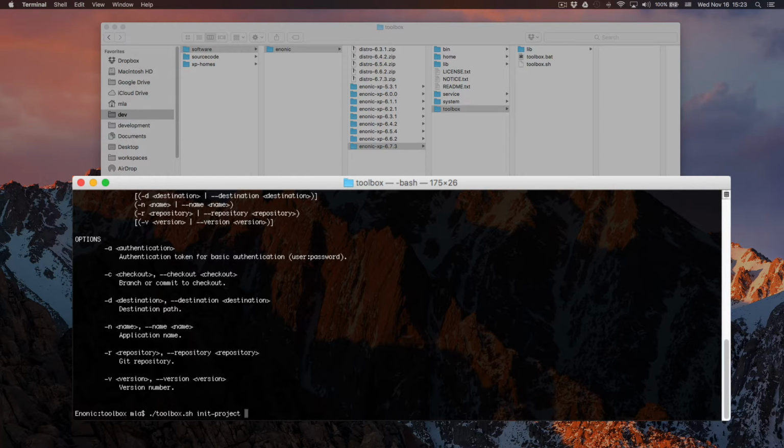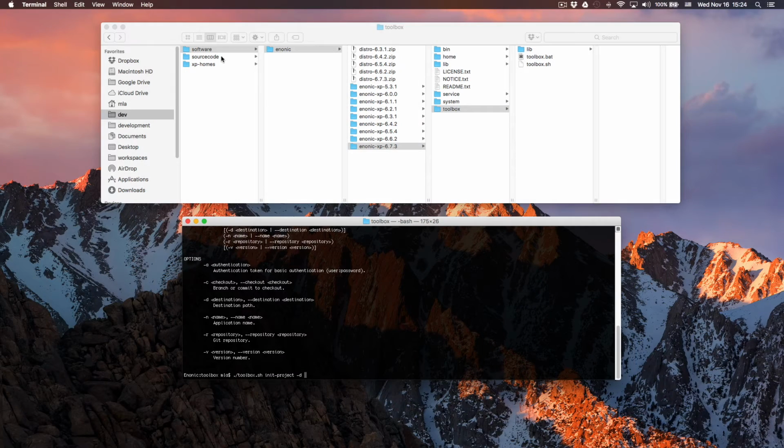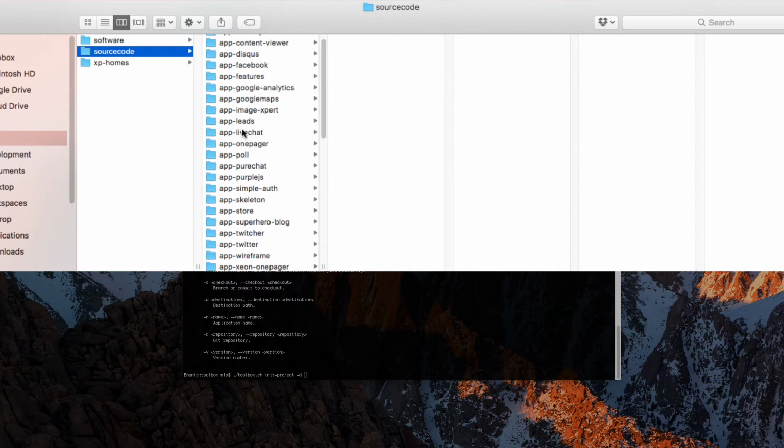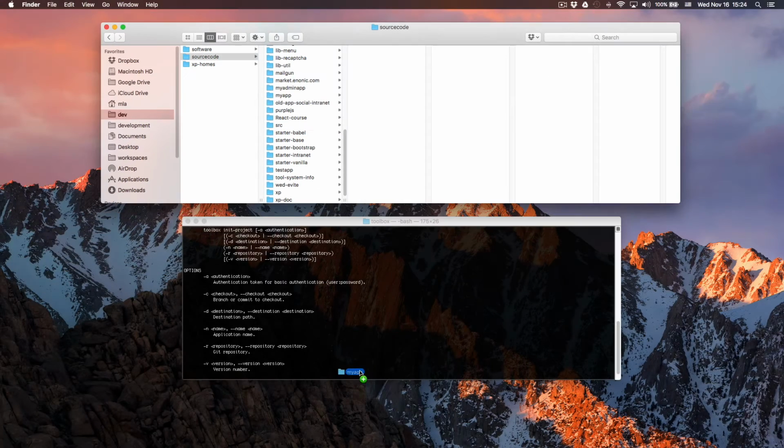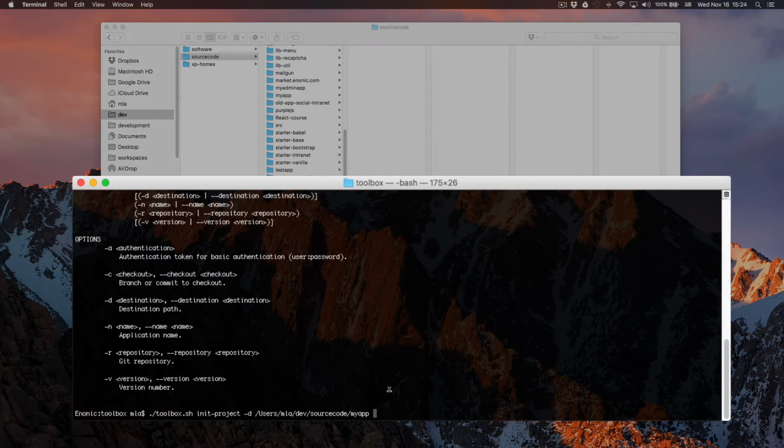The -a option is only needed when the Git repo requires basic authentication. The starter vanilla project is public, so I won't need to use -a here. The -c option can be used to get a specific branch or commit from the Git repo. The default is the latest commit on the master branch, which is what I want, so I'll skip -c. The -d option is for the destination path to the project folder where the files will be created. If you don't use -d, then the project files will be created in the current folder, and I don't want to clutter up my toolbox with project files.